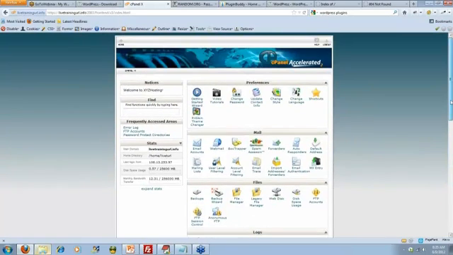So the first thing to do is to log into your cPanel. And I'm going to make one quick note here. If you look up in the URL, you'll see that I am connected via HTTPS. Not all hosts allow this, but most do. You're going to have to ask your host if they do, and if so, how to go about connecting to your control panel via HTTPS.